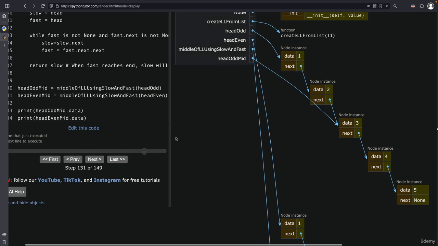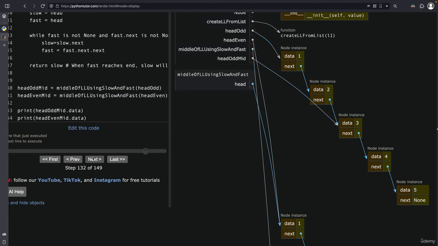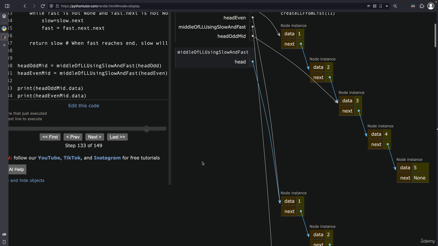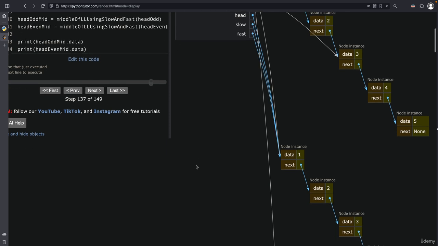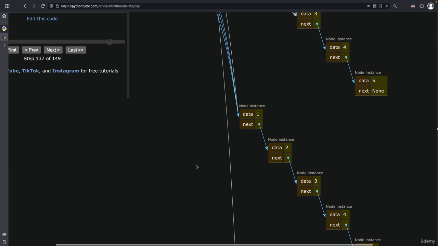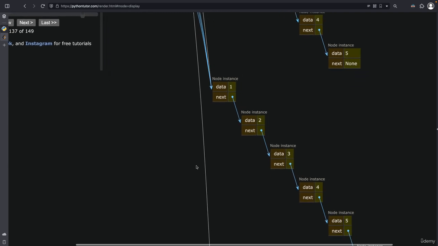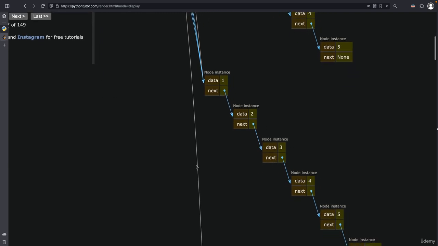Great. So now let us see the visualization for even as well, everyone. Pay attention. Again, the same thing is going to happen. First, the basic condition, that is head none or head dot next none. That is not the case. So slow and fast are going to get created. Let me help you visualize this. Let me just keep the next pointer somehow. Great. So we will just see how the slow and fast are moving.